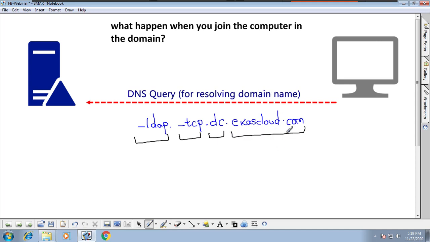So this DNS query is generated. Where is it going? It is going to the DNS server, which means when you want to join a computer, who is helping? DNS is helping. How is DNS helping, and what does this query mean? What is this record? We have seen a lot of records in previous videos, NS record, SOA record, host record, and some other records. But what is this query record for? Why is it generated? We have to know this.